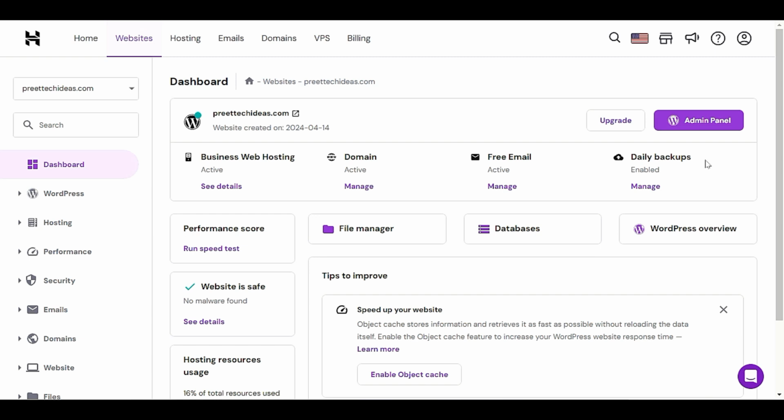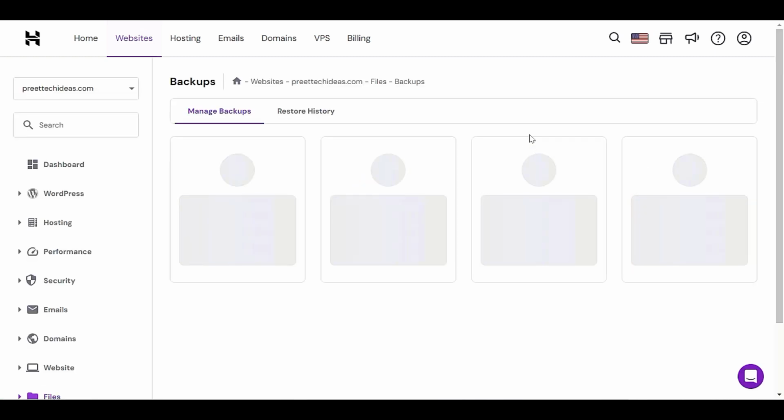Okay, let's go to the next option in the hosting hPanel. Next we have daily backup. Here is how to get the daily backup and how to download it. This is very important, and a lot of people ask me about it as well. You have to click manage in the daily backup.